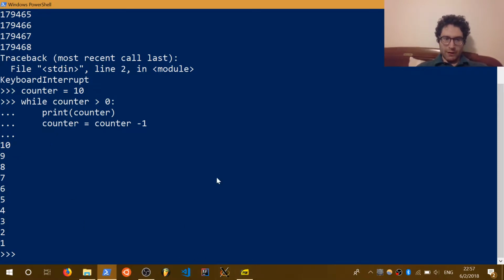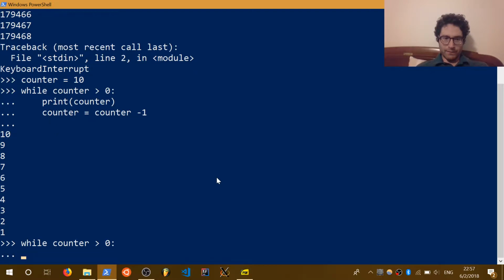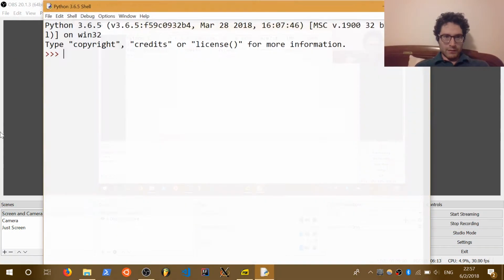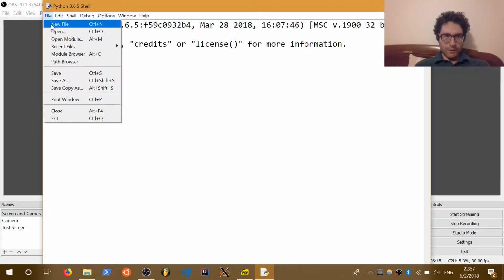All right, so that's an infinite loop. Another way to break out of an infinite loop is the break statement, which we'll learn to use a bit more later for more control. But essentially, while counter is greater than 10. Let's see. Actually, let's go and open up IDLE for this. Okay, new file.